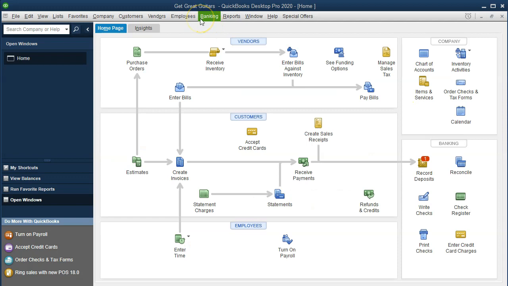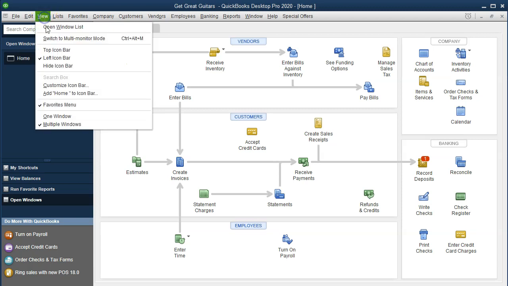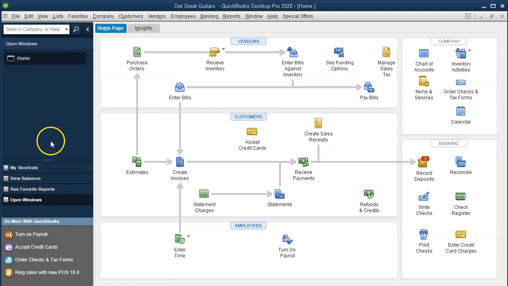Here we are in our Get Great Guitars file. We currently have the open windows open. You can open the open windows by going to the view dropdown and going to the open windows list. We're now going to consider the lists dropdown within QuickBooks.